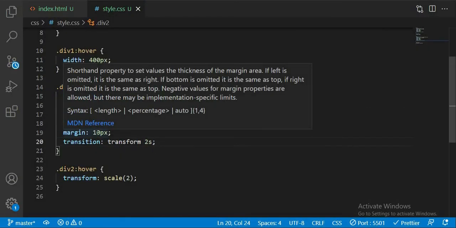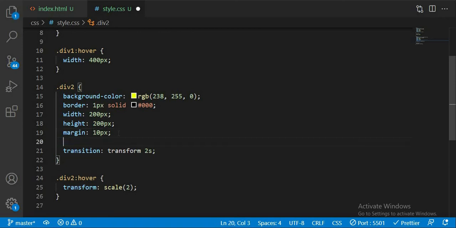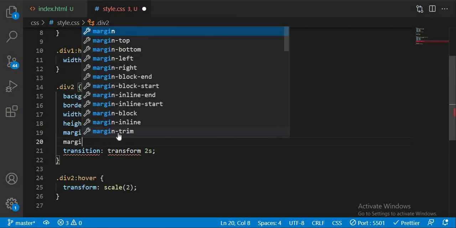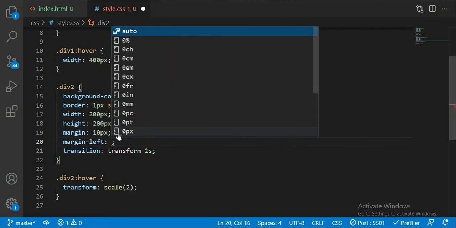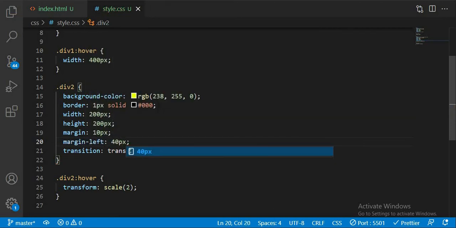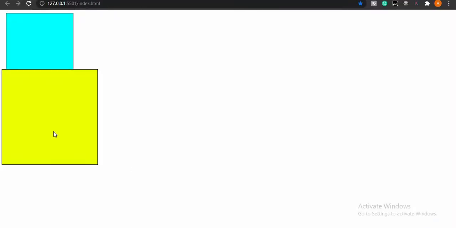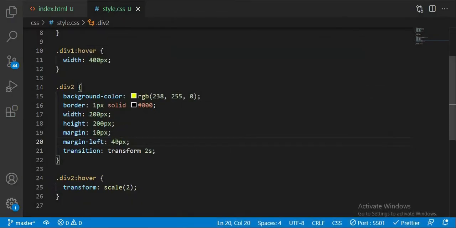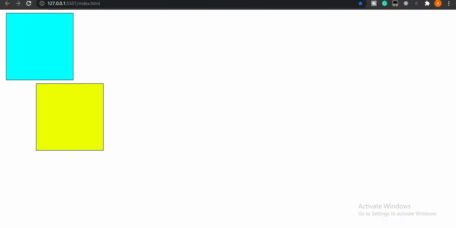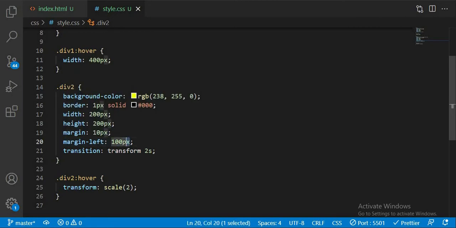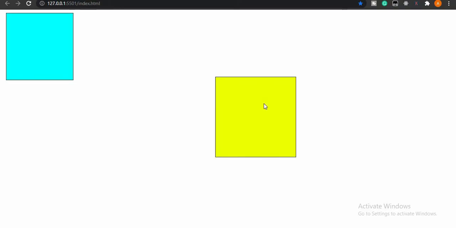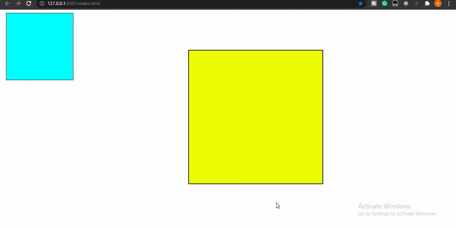So we want to move this to the left. Let's say margin-left, and we're going to give this 40 pixels. Go back to your browser. Let's give it 100 pixels then. There's a new unit called vh. So vh just stands for viewport height. So we're moving this div2 element to the left by 100 viewport height. Okay, so it's in the middle now, so you can see this effect properly.